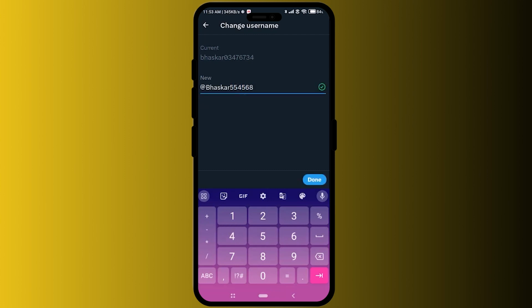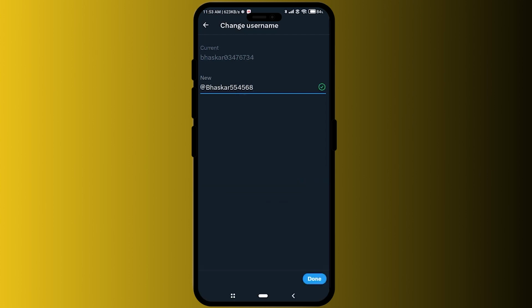So just simply get a green check mark, and the moment you will do that, just simply click on done and you will be able to change your username.